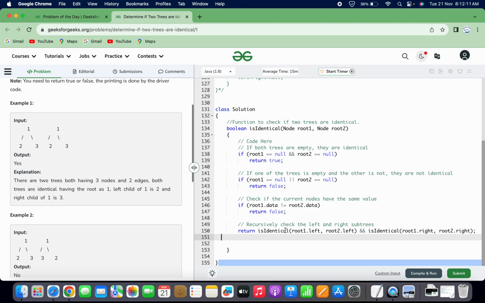That means we are calling this one for root 1 dot left, then root 2 dot left. That means for the left subtree, for both root nodes of the trees, and then again for the right subtree, is identical of root 1 dot right and root 2 dot right. So this will recursively check all the nodes, and it will keep on comparing whether the value is equal or not. So it will first check 1 with 1, then it will move to the left subtree, so it will check 2 with 2, then it will move to the right subtree, it will check 3 with 3.